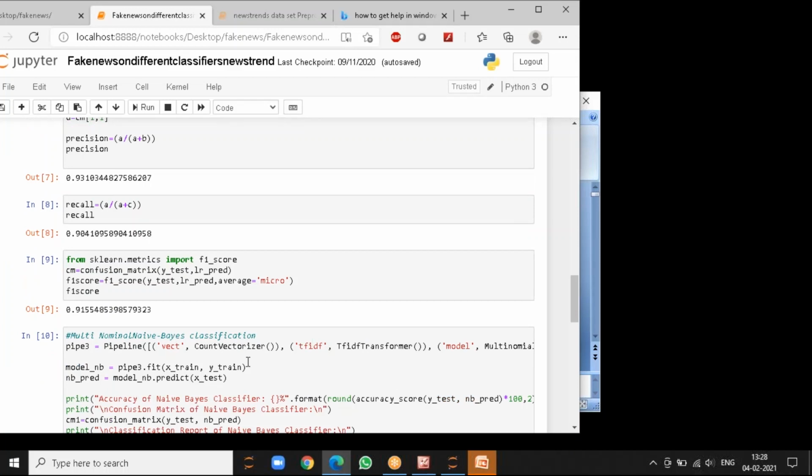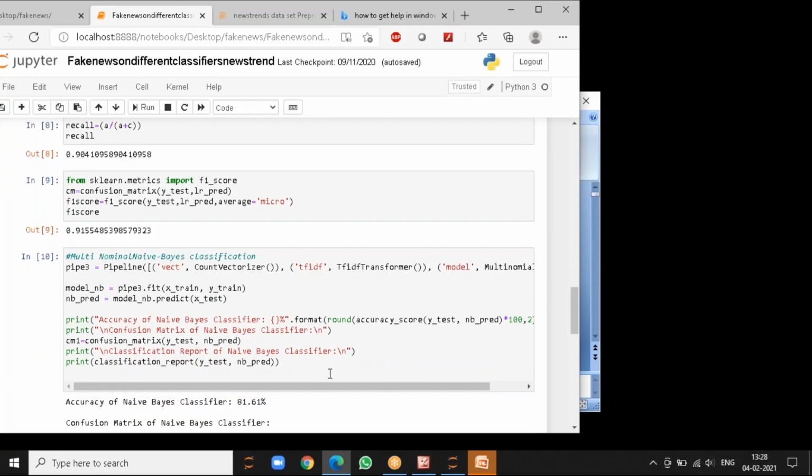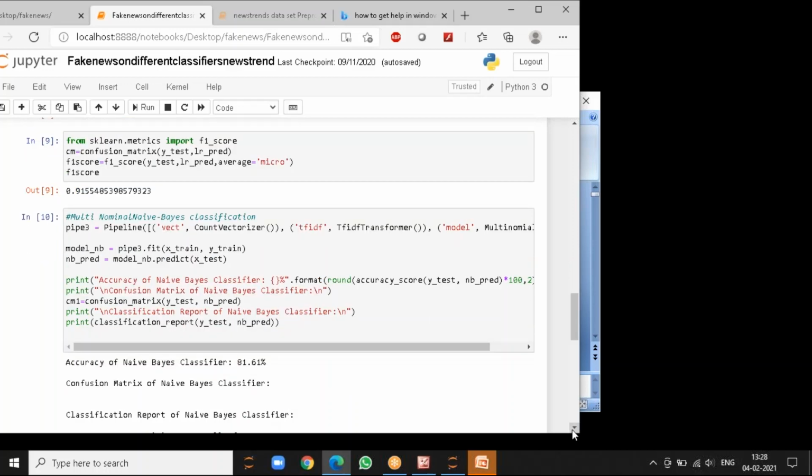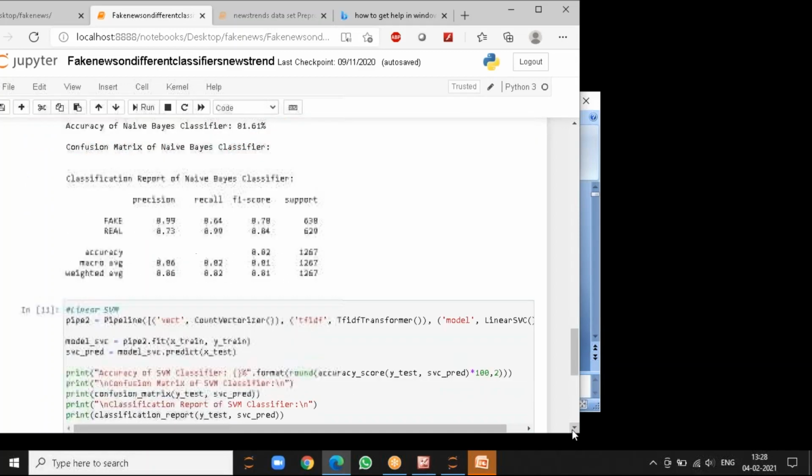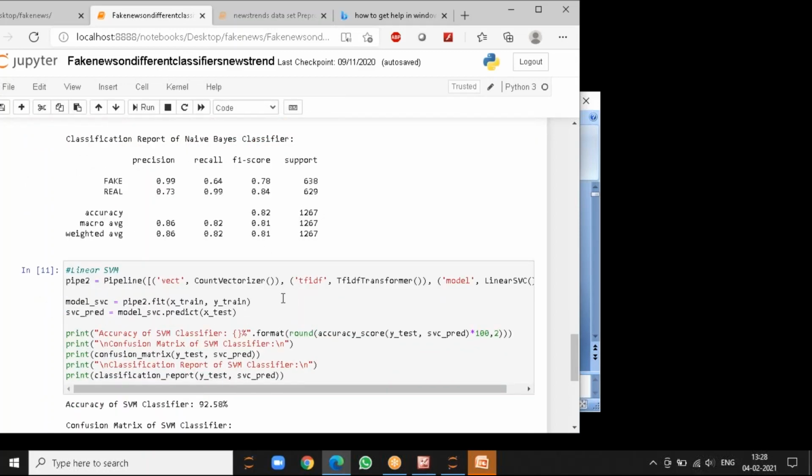I used the same code, built the confusion matrix, and then calculated the accuracy. Using this one, I got 81.6. So it is somewhat lower compared with logistic regression. And I did the same on linear SVM. If I use this linear SVM, I got an accuracy of 92.58.